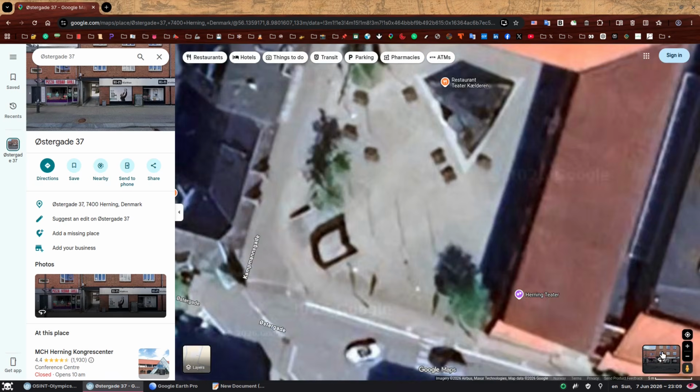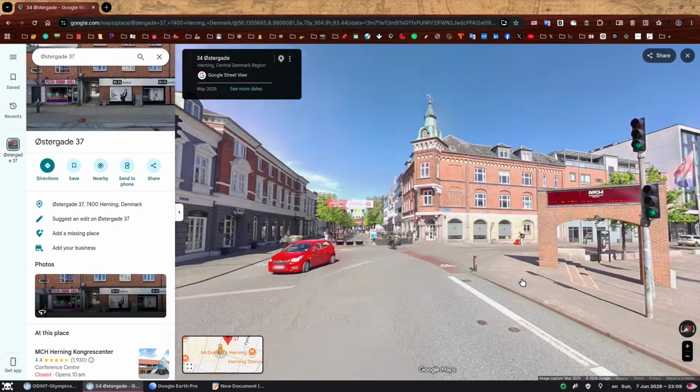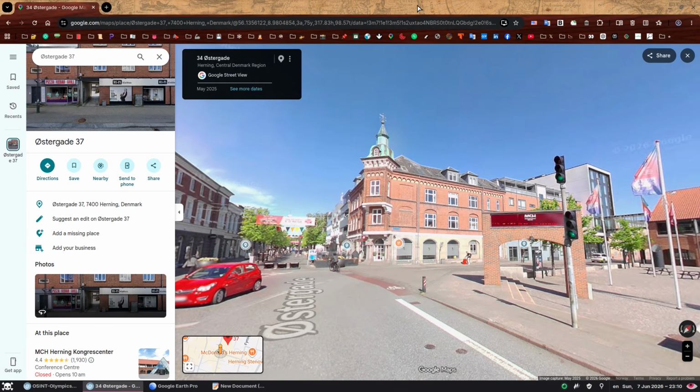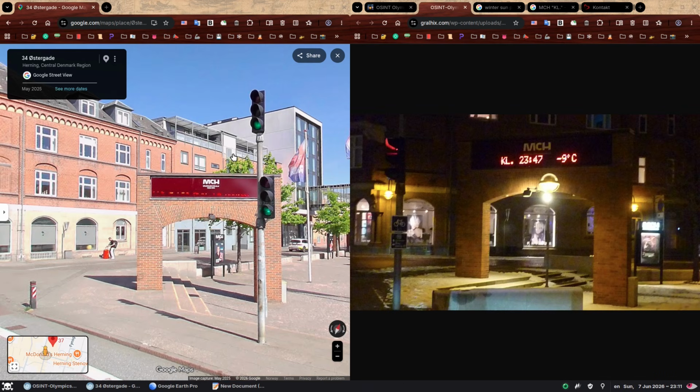Here we go. Okay, street view again. And this way, let's go a bit closer. Now we can quickly compare this image with our photos. Here we go, side by side, and we can compare the scene from our street view and the one from 2025. It says here, May 2025. There are a few things that are different though.